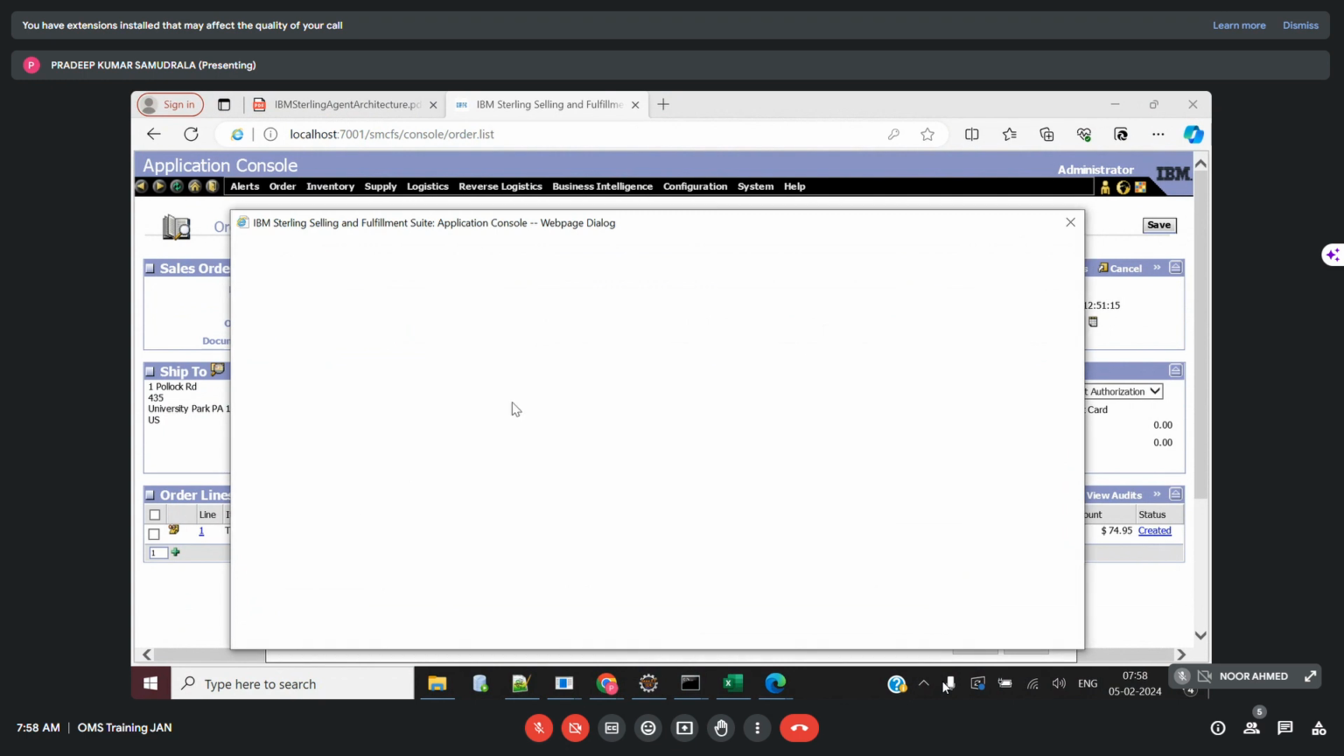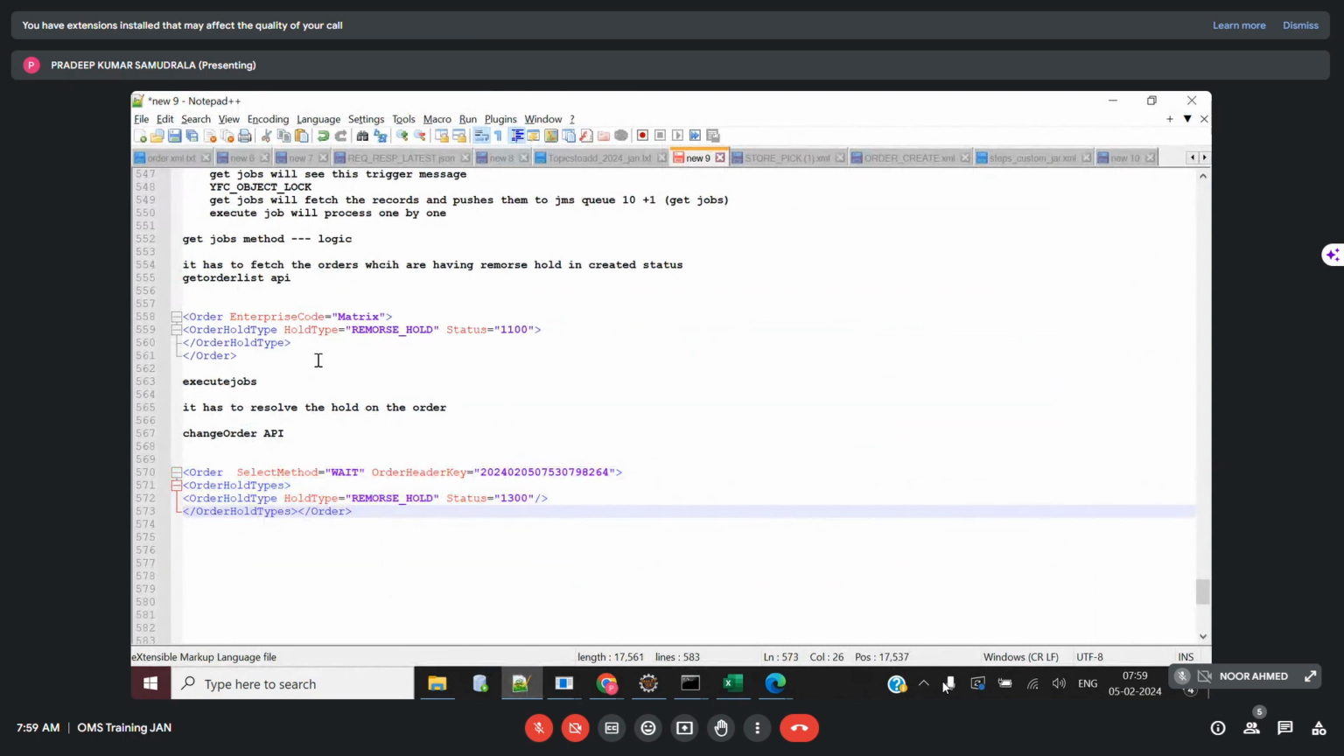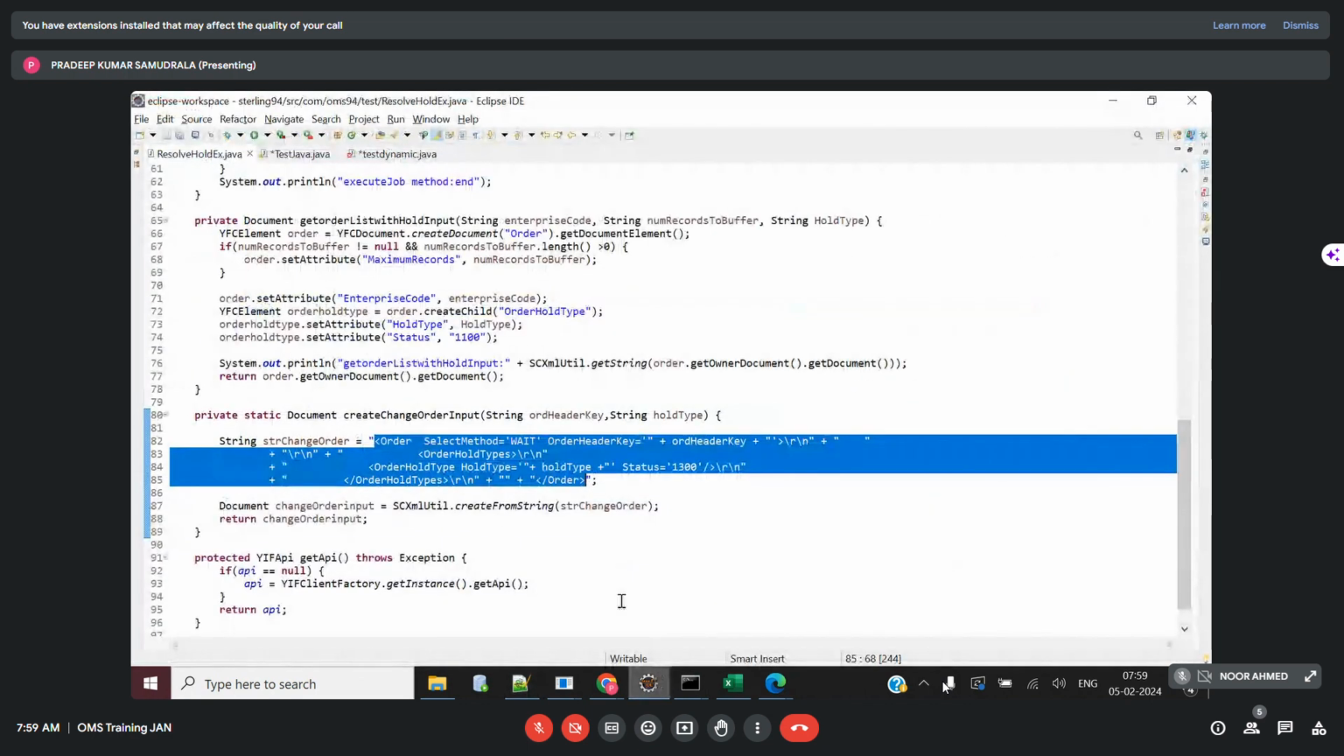If you go to detail, there is a hold type called remorse hold, whose hold flag was Y, and we made it N. Hold status was 1100. 1100 is nothing but created status. 1300 is nothing but a resolved status. So whenever I'm fetching the records, I'm using status as 1100. Whenever I'm resolving the hold using change order API, I'm using 1300. Okay. So this is my execution logic.